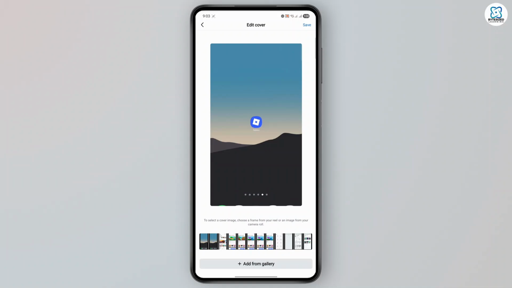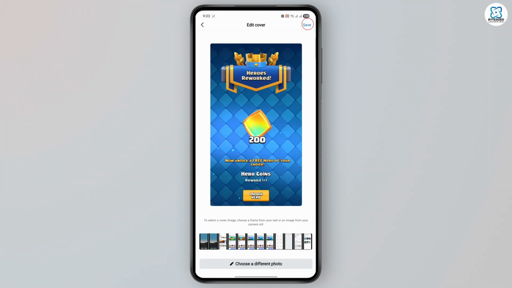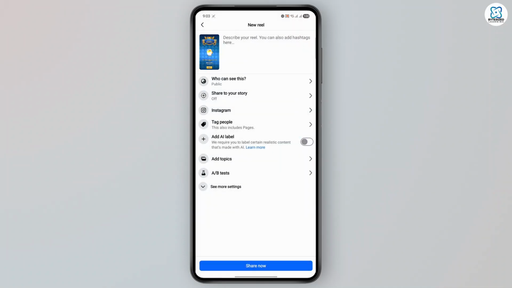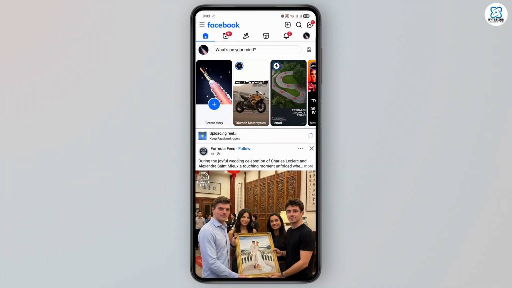After this, you can either choose a frame from within the video itself as your thumbnail or tap on Add from Gallery to use a custom image from your device. Once completed, select the image of your choice and it will be set as the thumbnail for your video. Finally, tap Post or Upload to publish your video with your custom thumbnail applied.